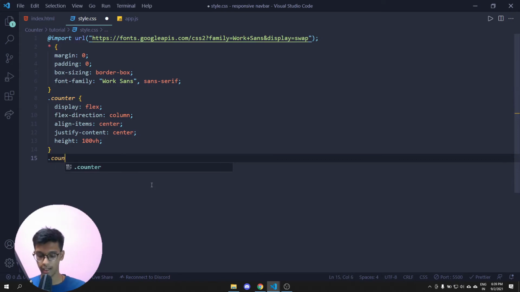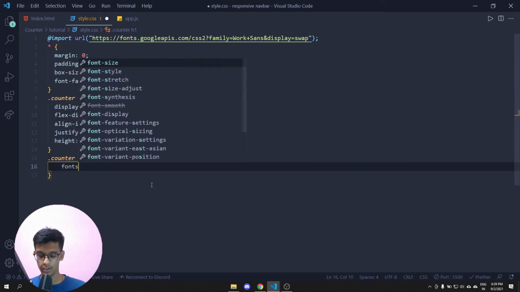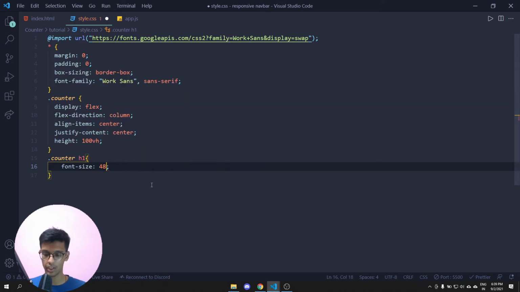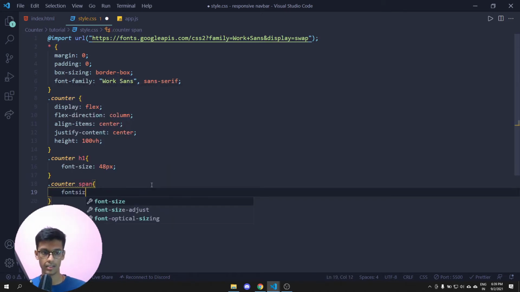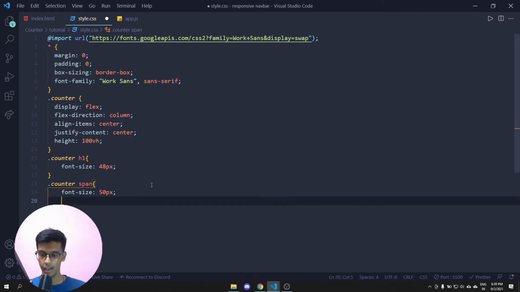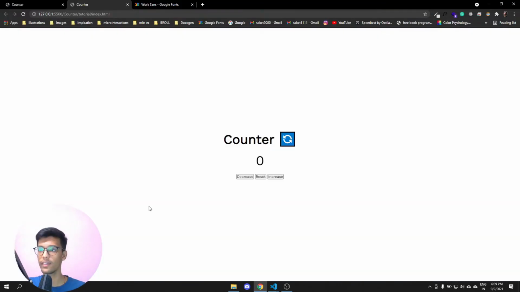So I have my counter, and inside this counter I have my H1. So I'll increase the font size to somewhere around 48 pixels. Then I'll select my span. So inside this counter I have my span. So span has a font size of 50 pixels and a margin of 20 pixel top bottom and 0 pixel left and right. If I save it, now I have these things here.